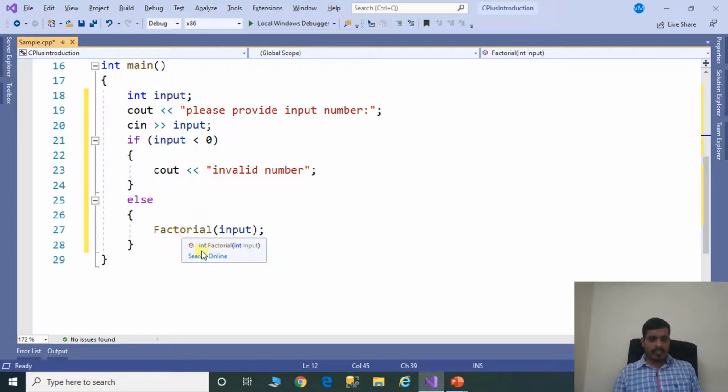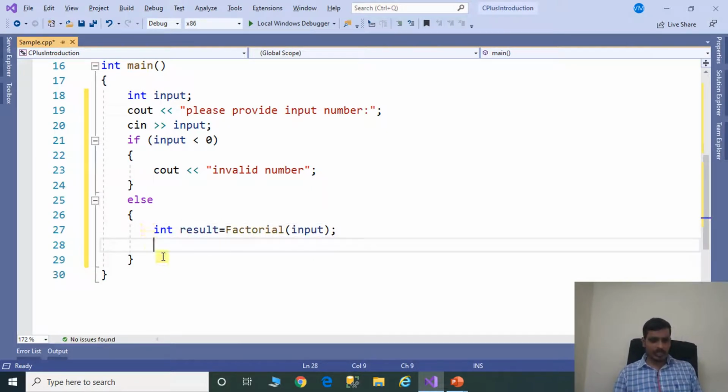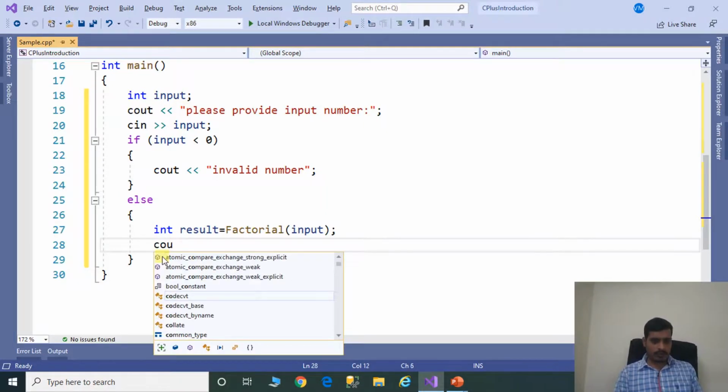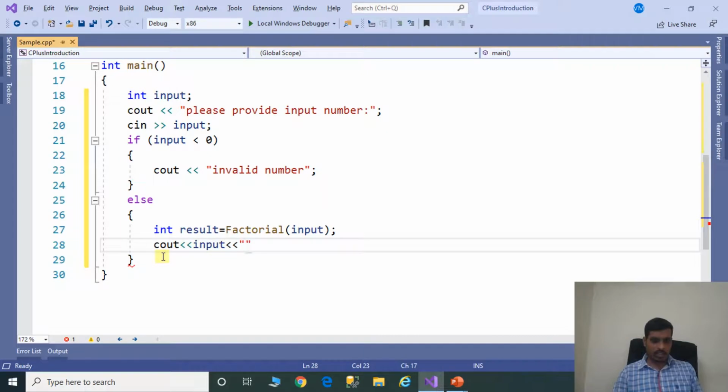Here the factorial method returns an integer, so we need to store this return value in an integer variable. Declare integer variable int result. Later we need to print the result: cout input factorial equal to result.